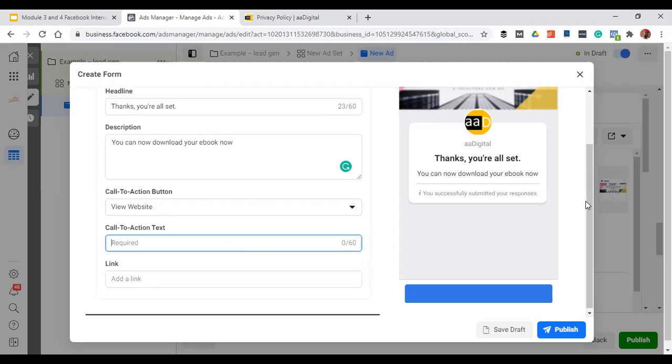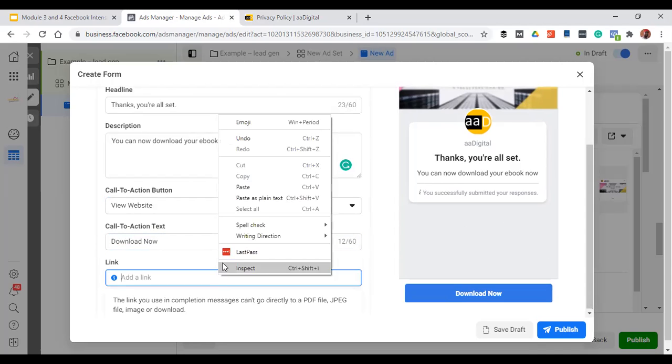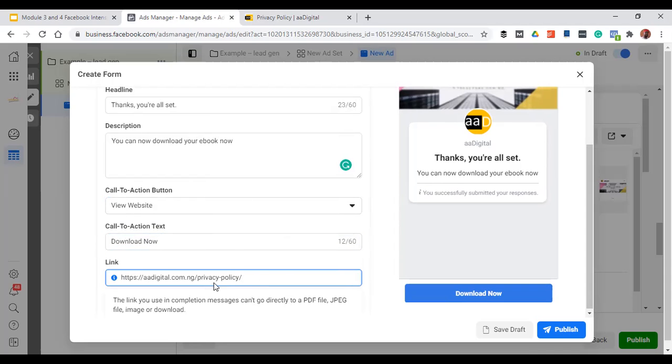So there, I'll give it a name. I'll say download. I'll give it an urgency. I'll say download now. Do you get it now? So the link in which they will get the download, where the download is, you paste it. Don't mind what I'm doing here. When they click download, it should take them to a place. So that is what you're going to put here. Do you understand that? Then you now publish.